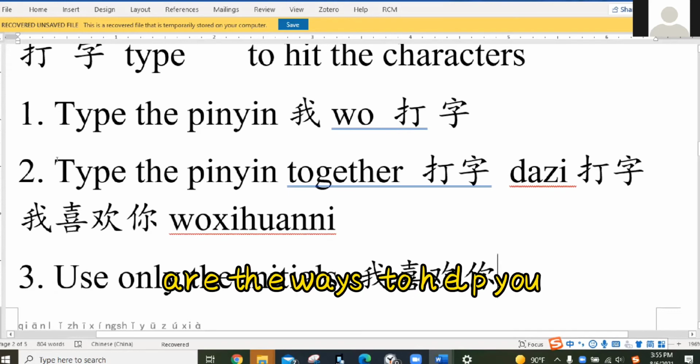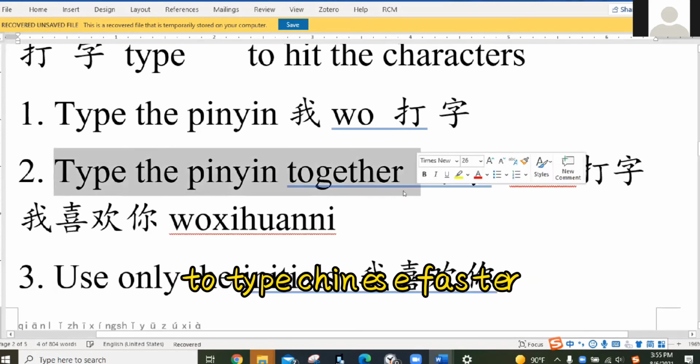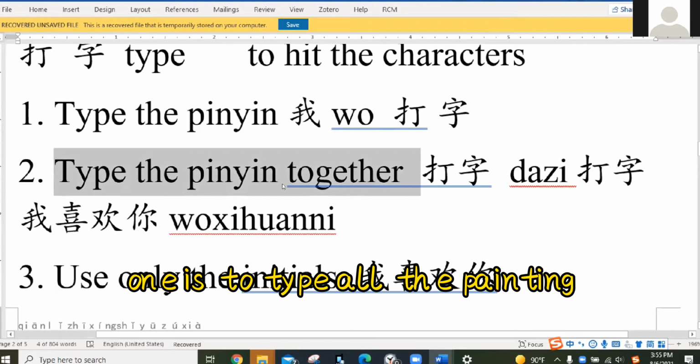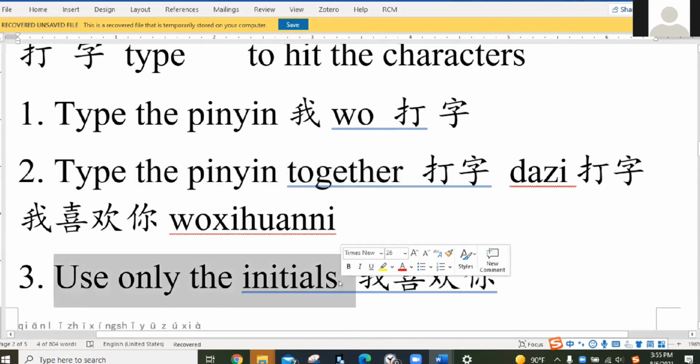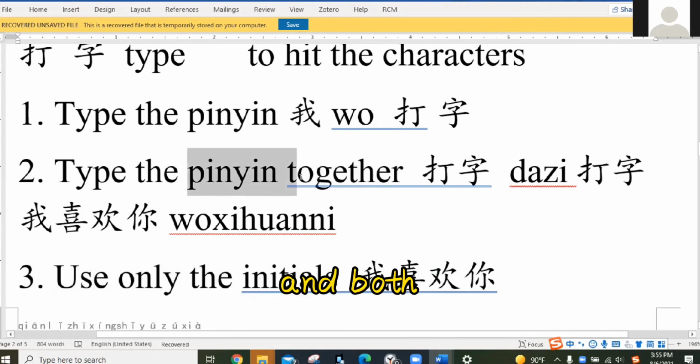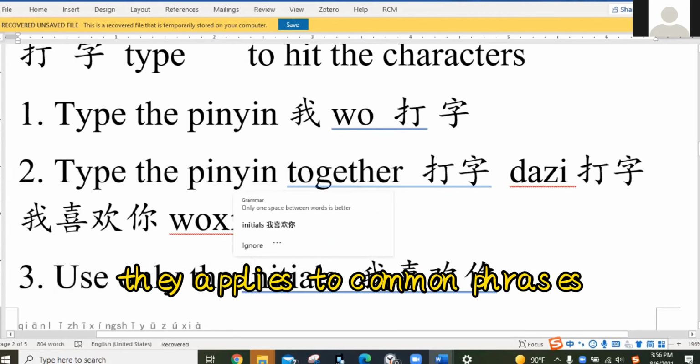So these are the ways to help you type Chinese faster. One is to type all the pinyin together without any space. Number two is you use only the initials. And both number two and number three apply to common phrases.